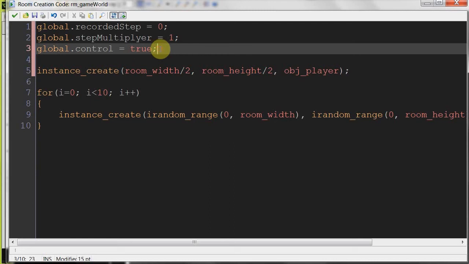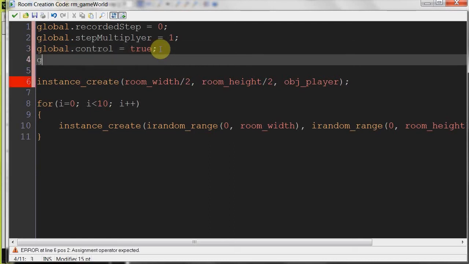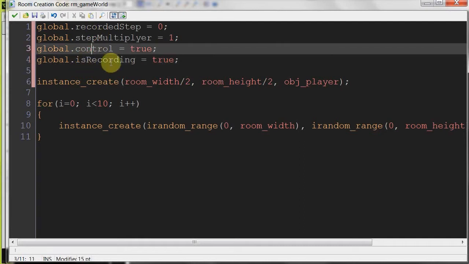But when we start, we need that to be true, so we can move around and start recording what we are doing. Then we're going to have something called global.is_recording. It's going to be a boolean that's going to say, when do we start recording? You can set this to false and then at a later stage have a key press that starts the recording. But in our case, I'm recording from the start. Alright, so we've got the recorded step, the step multiplier, the control, and the is recording. Those are our primary global variables that we'll need.